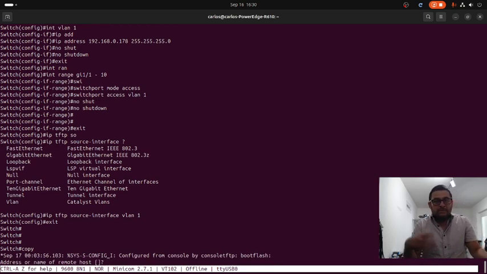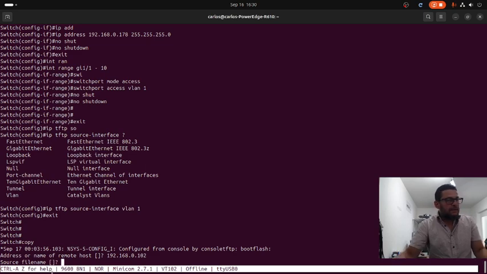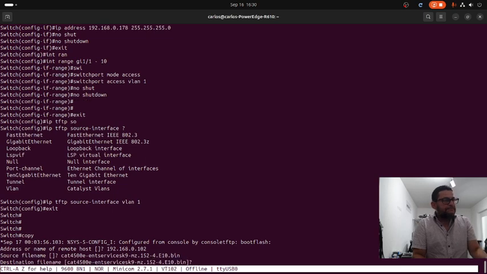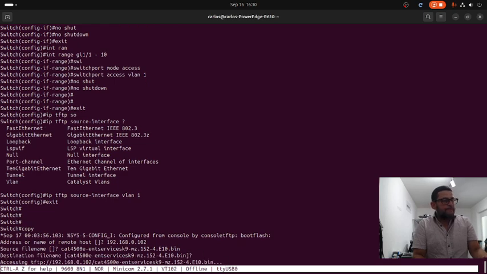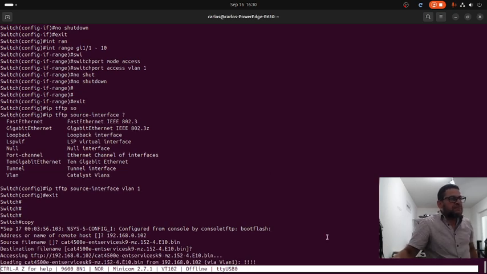The remote host is my TFTP server, 192.168.0.102, and the file name, which is this one right here. Paste. That one right there. My customer wants Enterprise IOS, so that one right there. Enter. This will copy the operating system from the TFTP server, and this will take maybe a couple minutes. Just wait. The process is in progress right now. So let's wait until the process is complete.